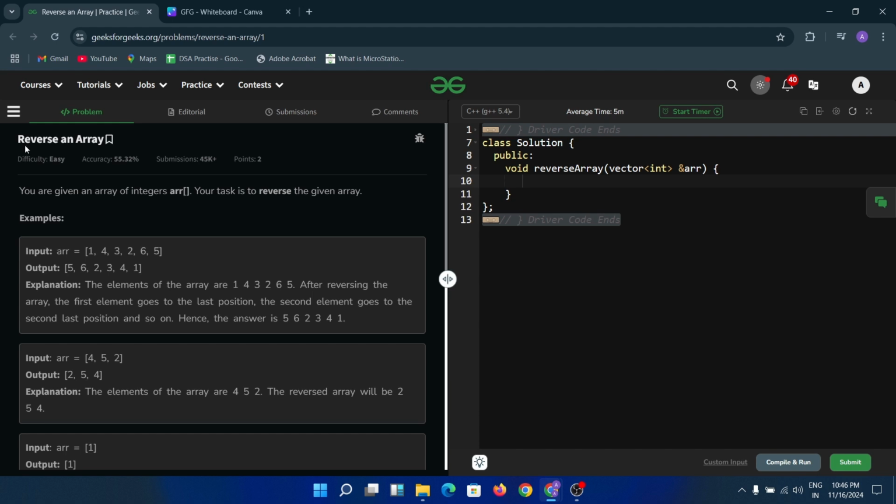So the name of the problem is reverse array, and here it says that you have been given an integers array, and our task is to just reverse all the elements present in that array. Okay, so for example this is an array and the output should be the reverse of it. The last element should come to the first and the first should go to the last.